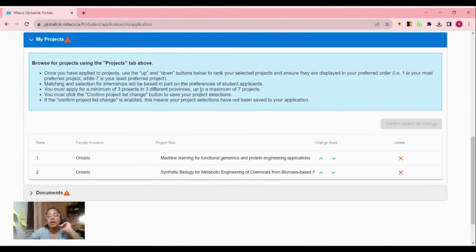Just remember that you can apply for a maximum of 7 projects and a minimum of 2 projects. Then using these arrows, you can change the priority. So since there are 7 projects, the first project is the first priority, the second is the second priority, and so on. So you can change the priorities of these projects.